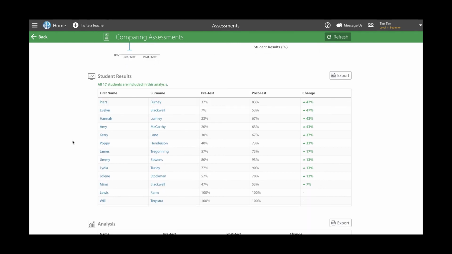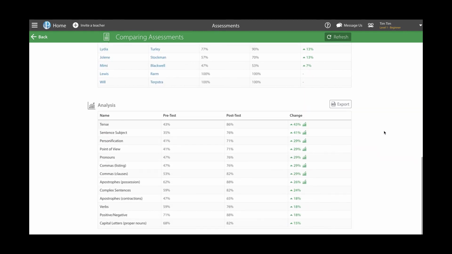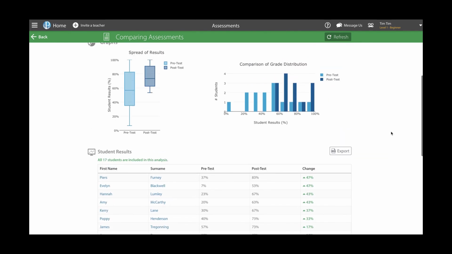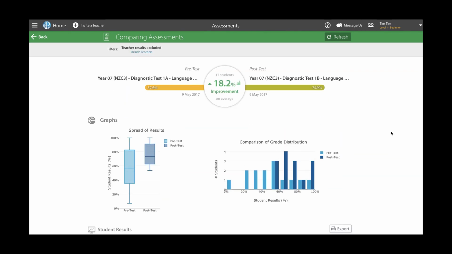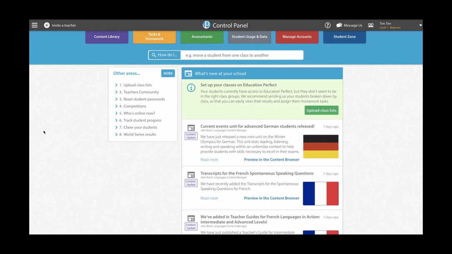So I can see Pierce here has done particularly well, improved 47%, which is fantastic. And then an analysis on the particular skill areas where they've improved significantly. And you can see on tenses here, they've gone from 43% to 86%. All of this data is exportable as an Excel file, and obviously very easy to use as well. So look, I've given you a very, very quick overview on how that works and how it can be used.